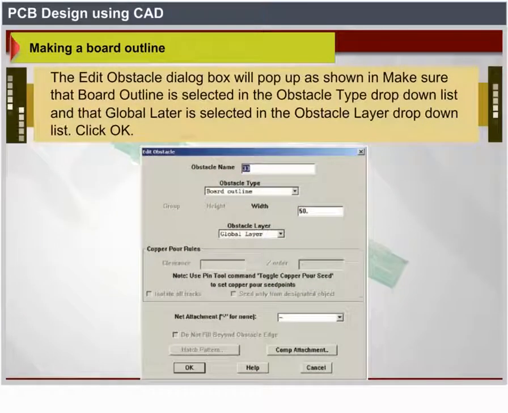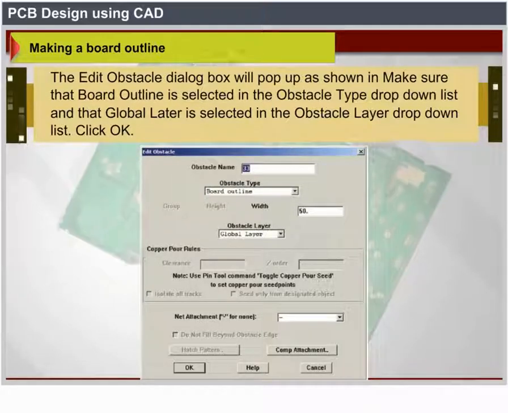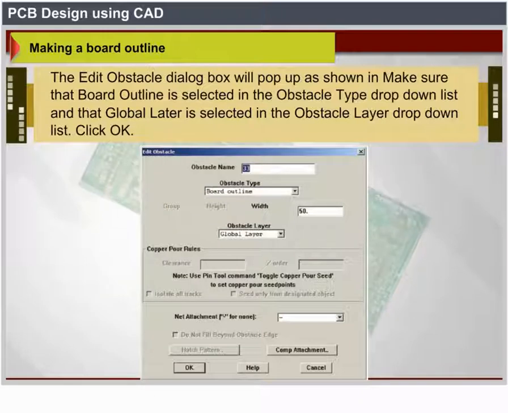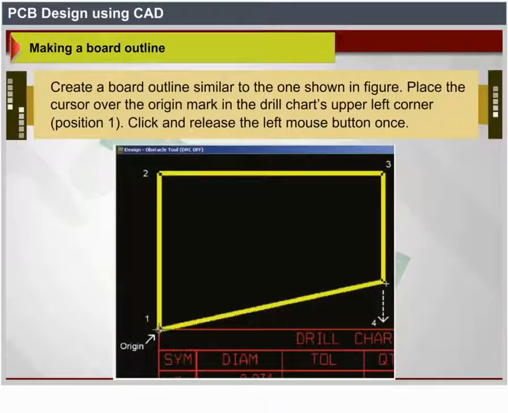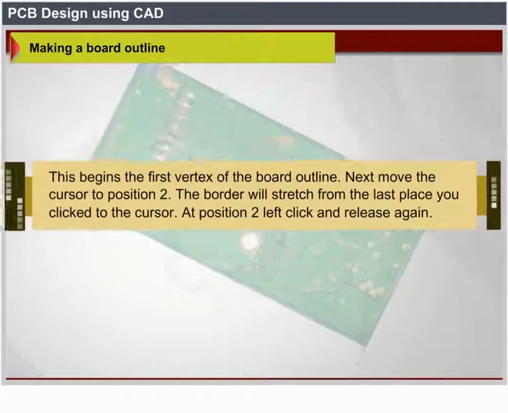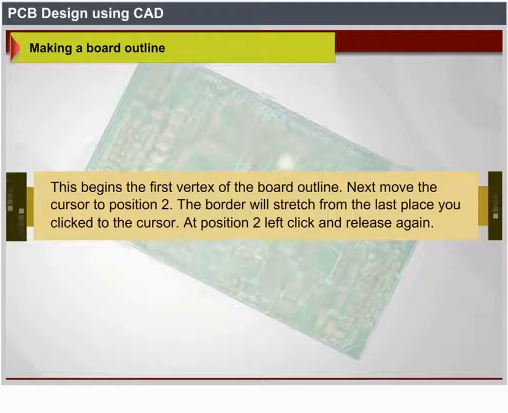The Edit Obstacle dialog box will pop up as shown. Make sure that Board Outline is selected in the Obstacle Type drop-down list and that Global Layer is selected in the Obstacle Layer drop-down list. Click OK. Create a board outline similar to the one shown in the figure. Place the cursor over the origin mark in the drill chart's upper left corner, position 1. Click and release the left mouse button once. This begins the first vertex of the board outline.